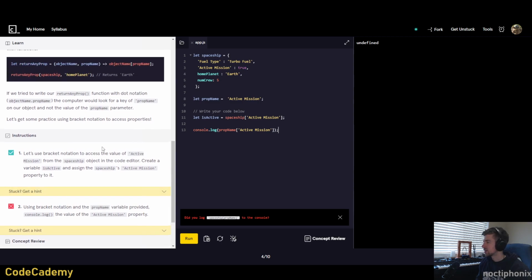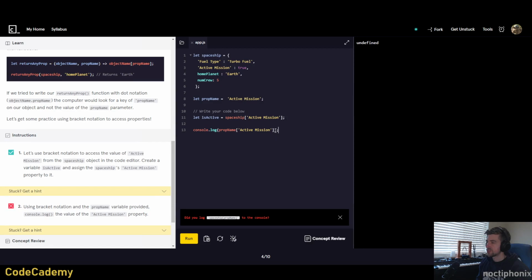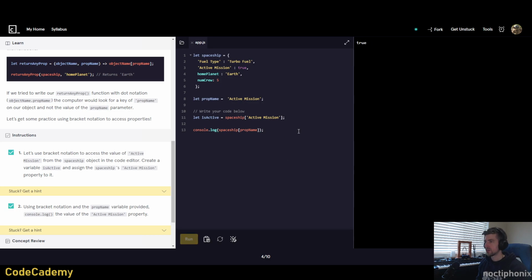It's undefined. Yeah, let's check up here. So spaceship, because if we just return prop name, it's going to say active mission, but they don't want that. They want it to return true. So instead we do it like this, where we do spaceship, right, the name of the object, spaceship brackets, and then prop name, because the brackets are going to contain active mission, which is what prop name is now. So that's going to act as true.